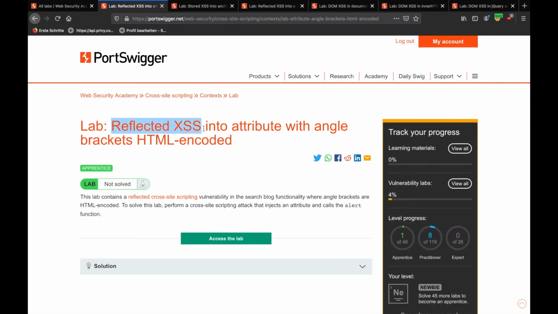So this is a reflected XSS into attribute with angle brackets HTML encoded. So let's access the lab.